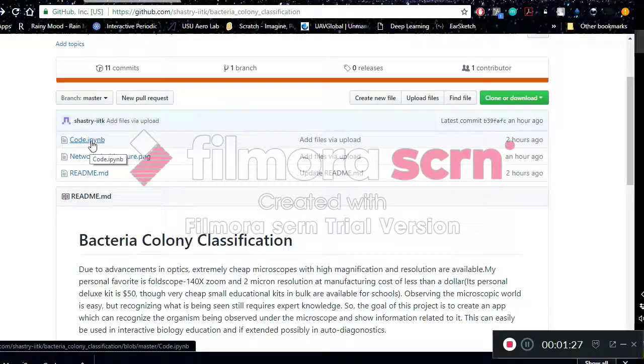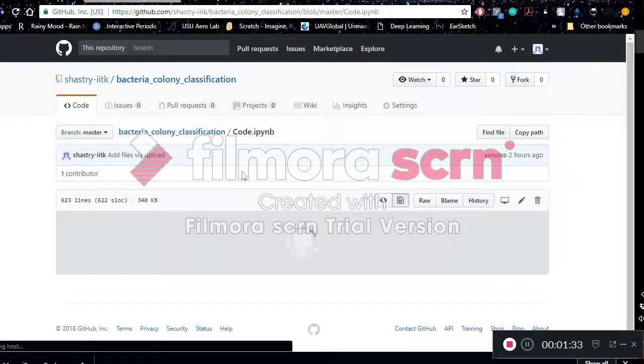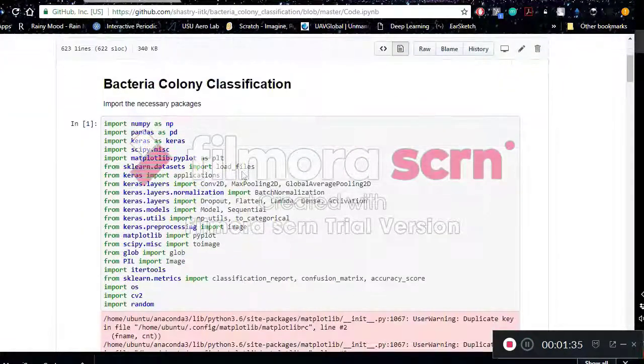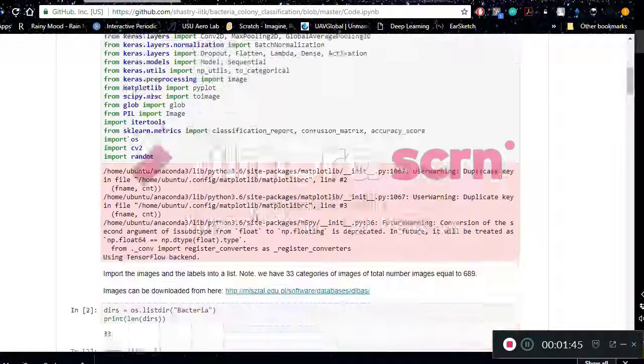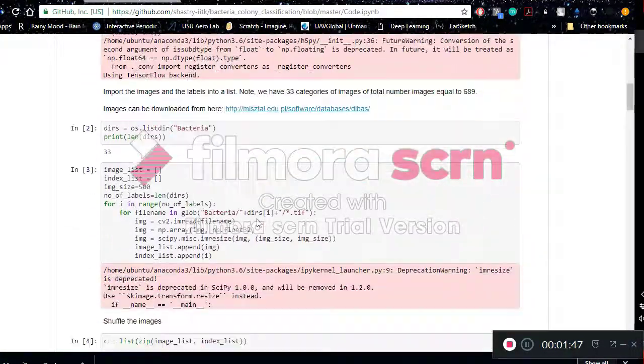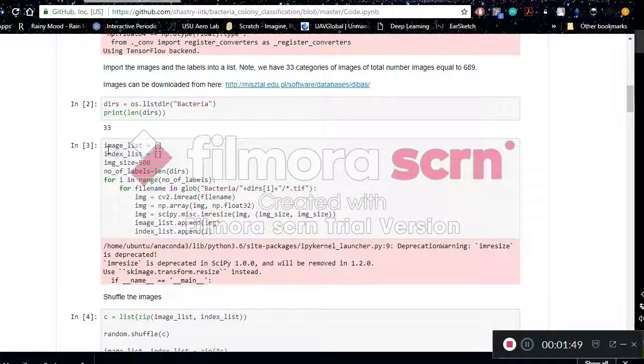So it is not an easy task to come up with an algorithm that can perform well on this database. Let me first go through the code step by step so that you can understand what is going on over here. Primarily, I used Keras with TensorFlow backend on Python for this project. First, I am importing all the images into a giant list and their indexes into another list.